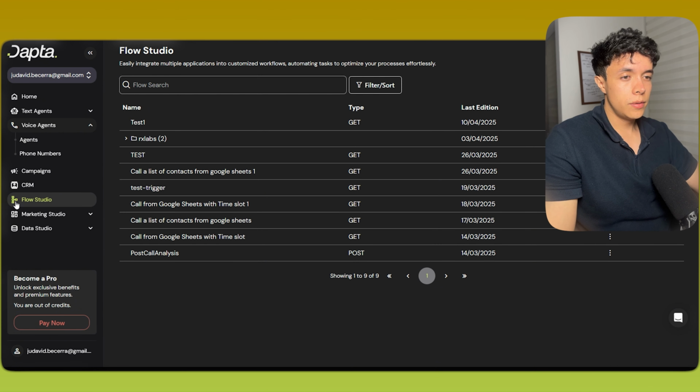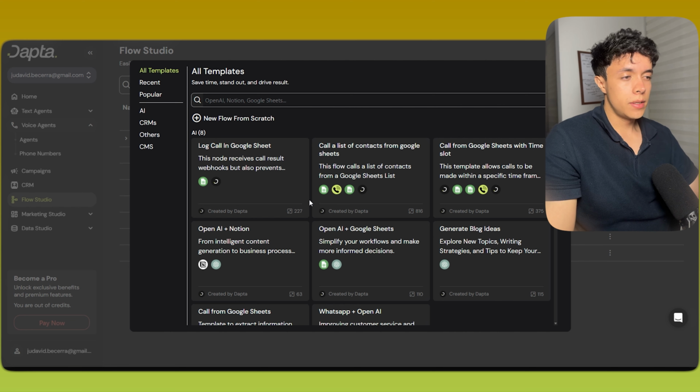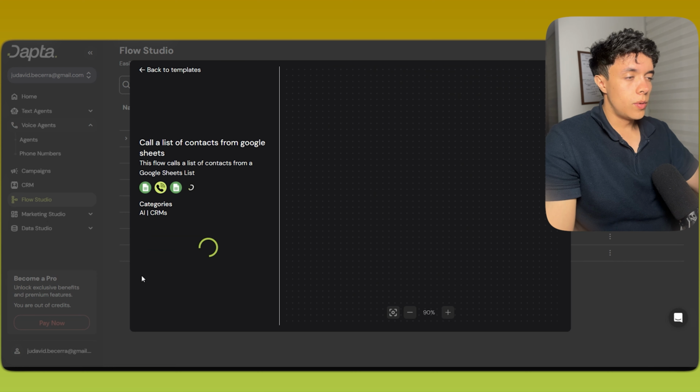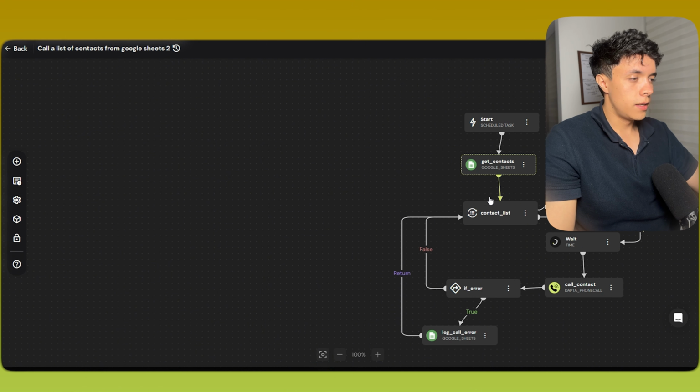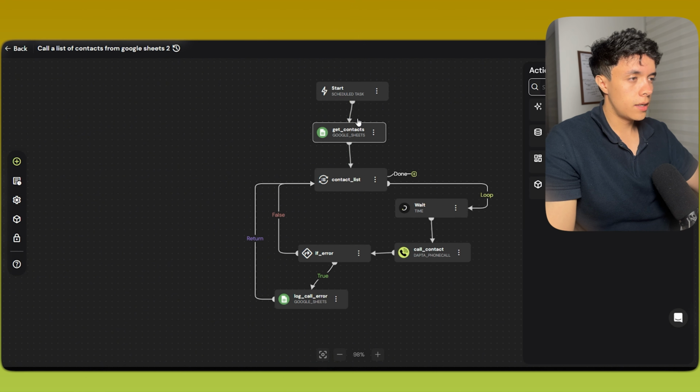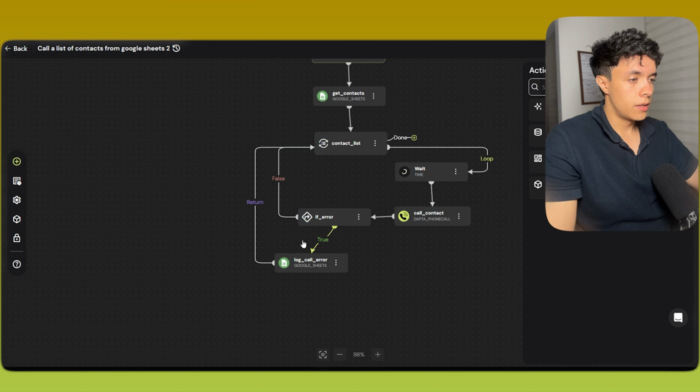So here in Flow Studio, inside the same platform, which is very nice, we just go ahead and create a new flow. Here we have a bunch of templates that we can pick from. So in this case, I want to just call a list of contacts from Google Sheets. So I'm just going to pick this template right here in Dapta. So as this is already basically built, I'm just going to go ahead and modify the nodes to actually get the contacts from my Google Sheets and just call the contact right away.